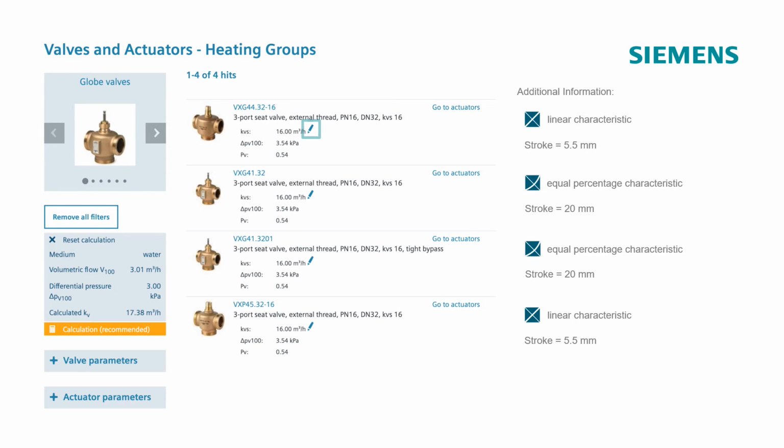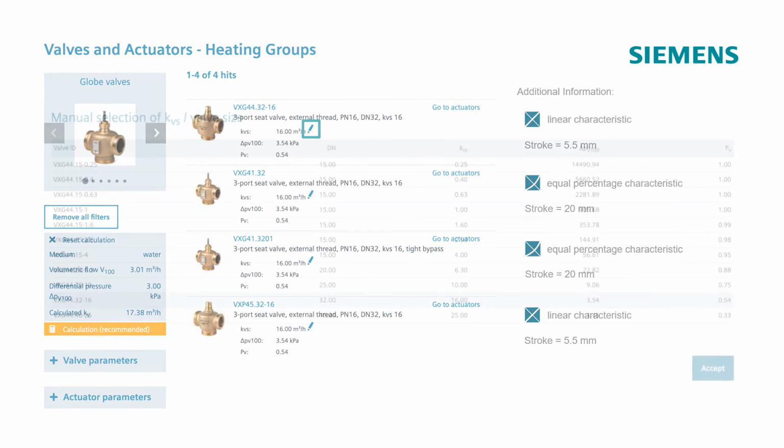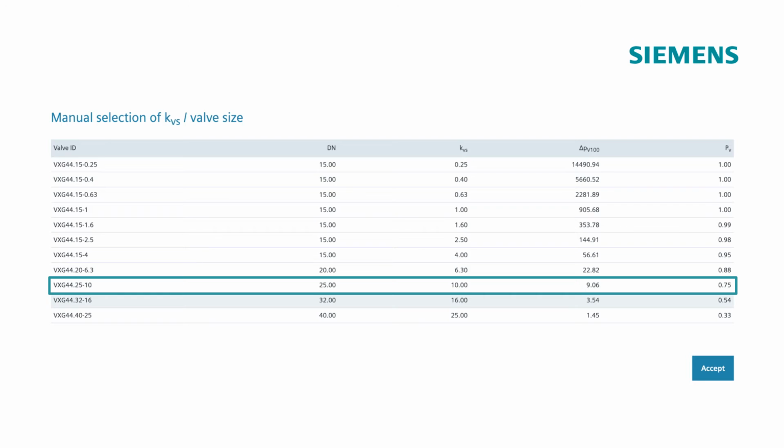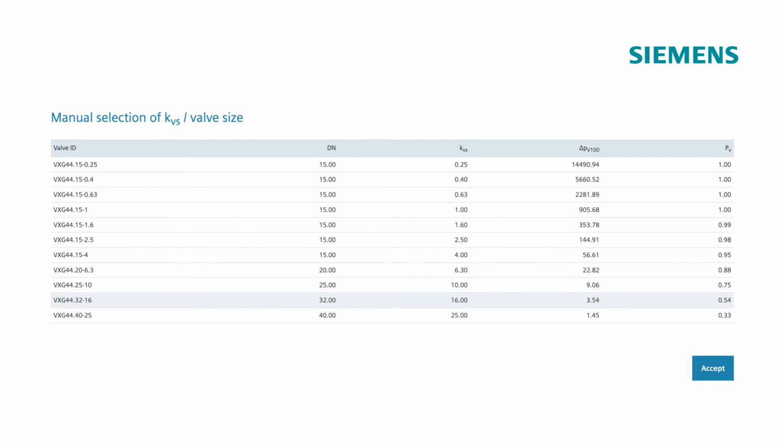If you select the pencil symbol, you can choose a different size, that means a different kVS value, if required. In this list you can see the effective resistance delta PV100, and the associated valve authority PV a different valve size would have. In our example, the next smaller size with kVS equal to 10 cubic meters per hour would already have a much greater resistance, and thus an even greater valve authority. We therefore accept the proposed size with a kVS of 16 cubic meters per hour.